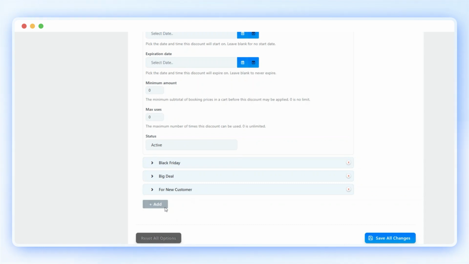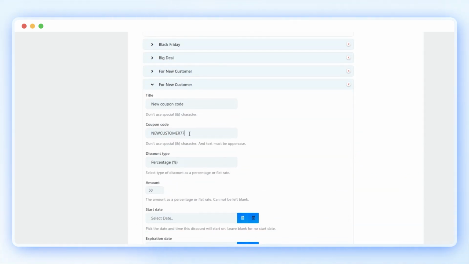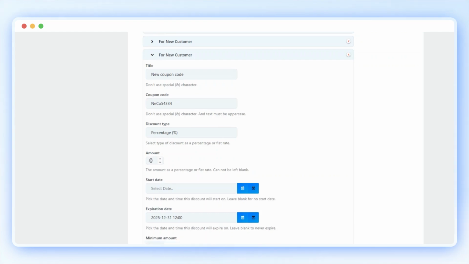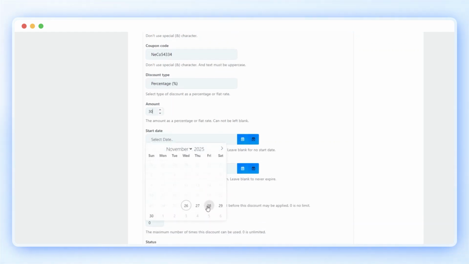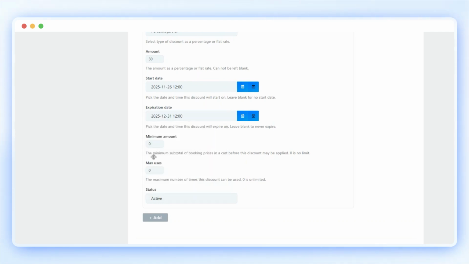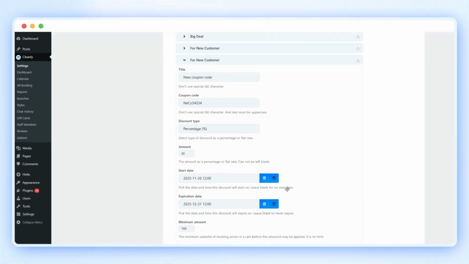To add a new coupon, click Add, fill out the form, set the title, coupon code, discount type, amount, dates, minimum amount, usage limit, and status. Click Save Changes and it will appear in the list.